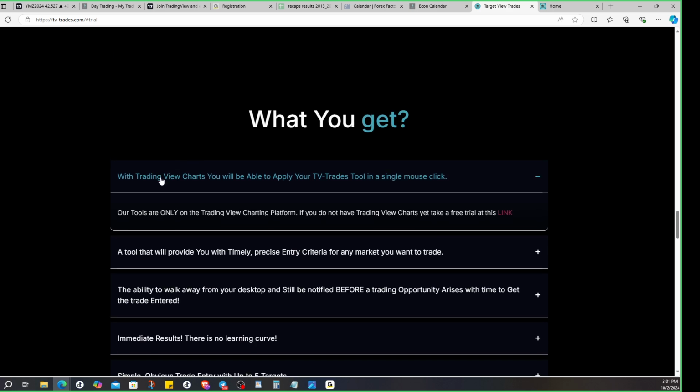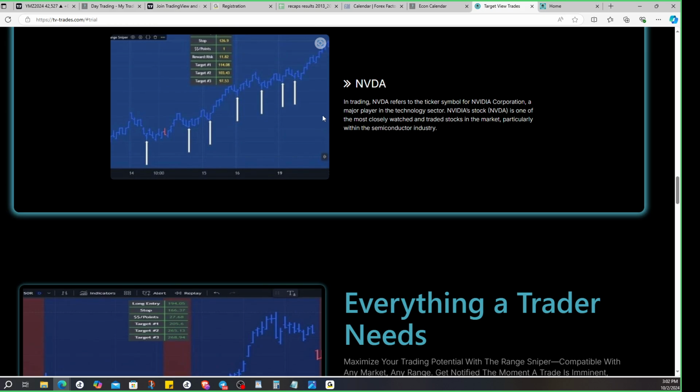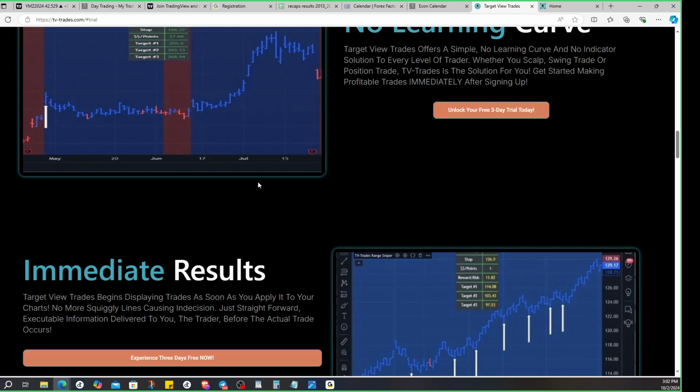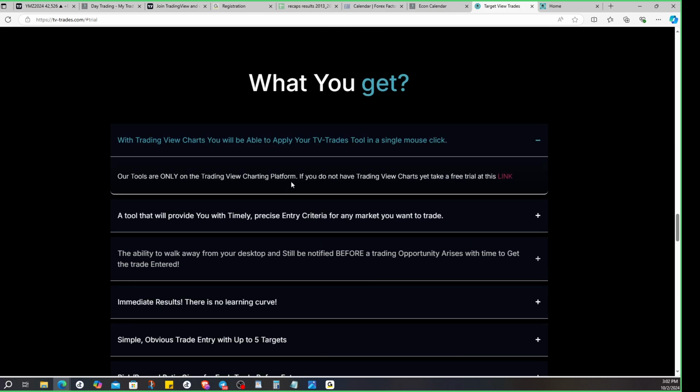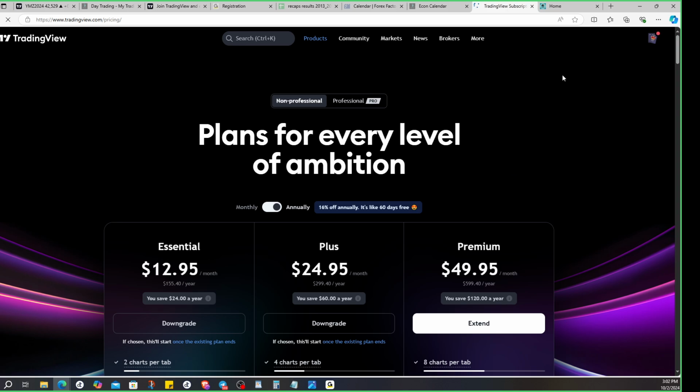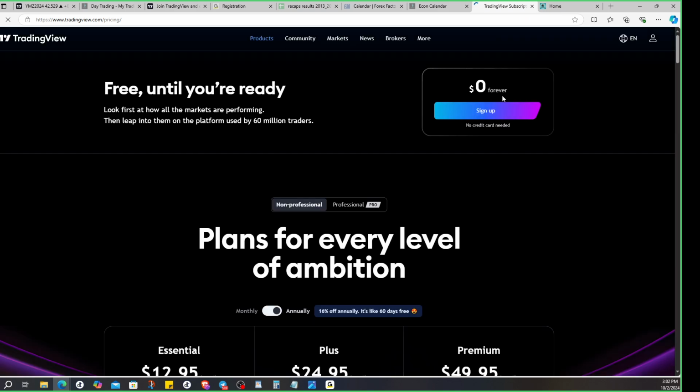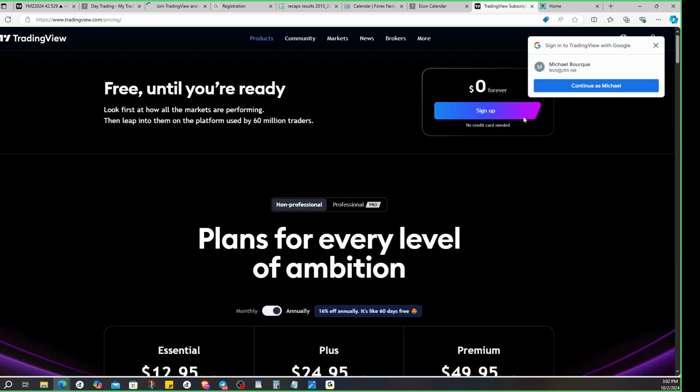You do need to have TradingView charts to be able to do this. So if you don't have TradingView charts, you can go right here. This is on tvtrades.com, but I'll go to the Target View Trades site as well. If you go right down here, right here, click this link. They're only available on the TradingView charting platform. If you don't have TradingView charts yet, take a free trial at this link. It's going to take you to this page where, if I were logged off right here, it would say $0 forever. Sign up, and that will do.